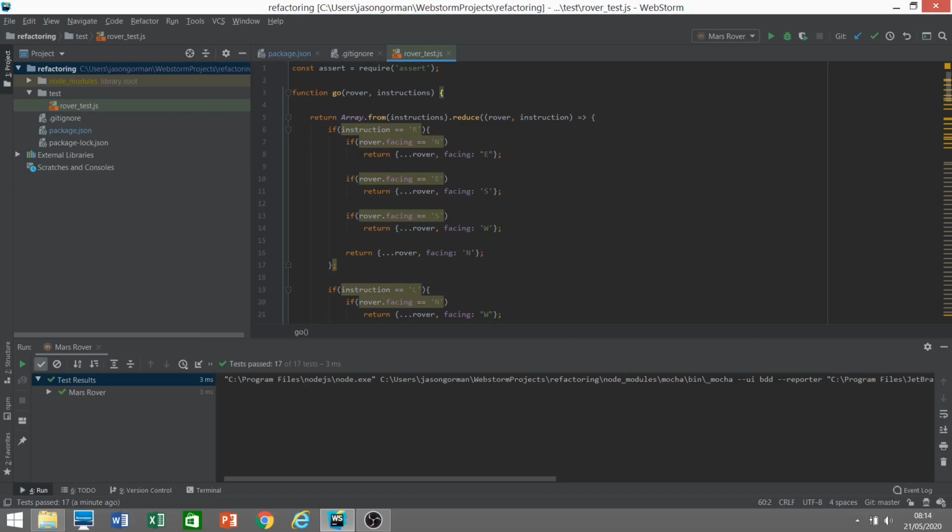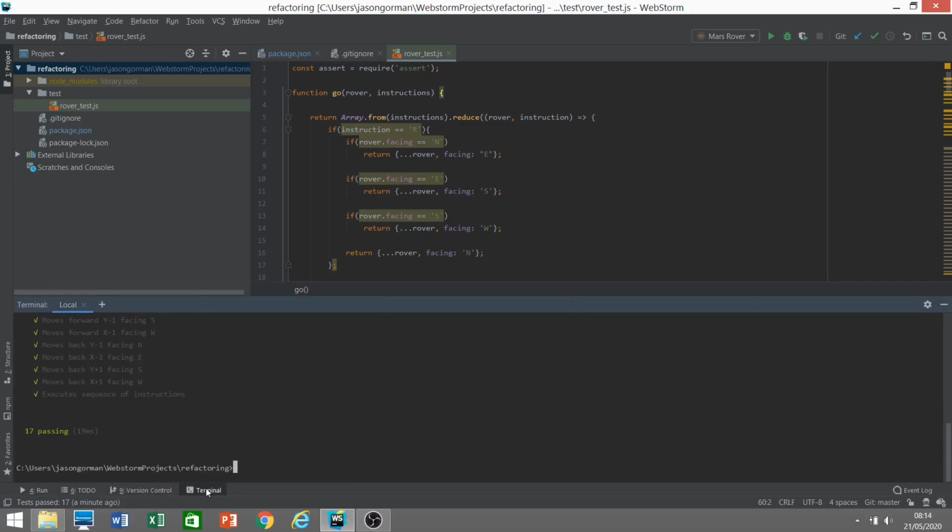So the tests are passing. Let's go back to our terminal window there. The tests are passing, and that's the first part of putting on our seatbelt. The next part of achieving safety when we're refactoring is the ability to get back to working software very easily. And for that, sometimes undo is not good enough. So we need version control.